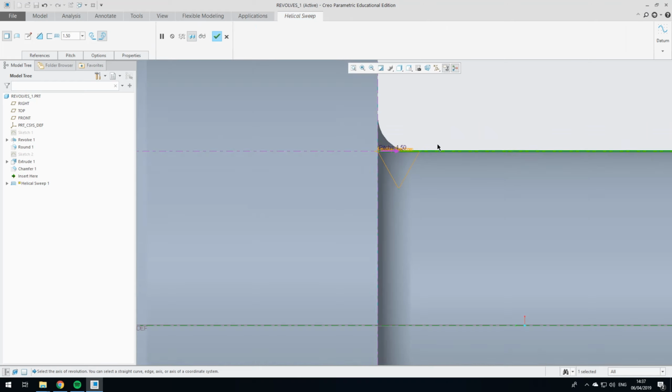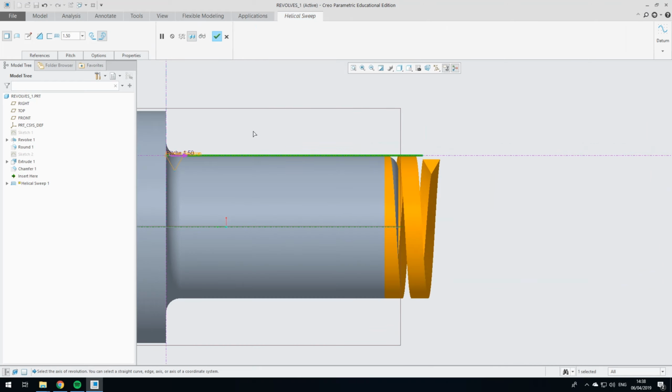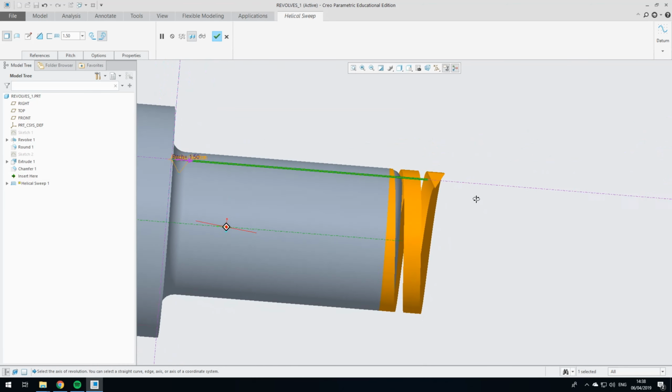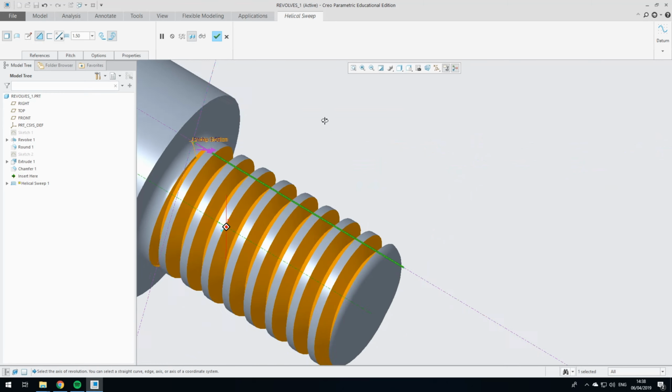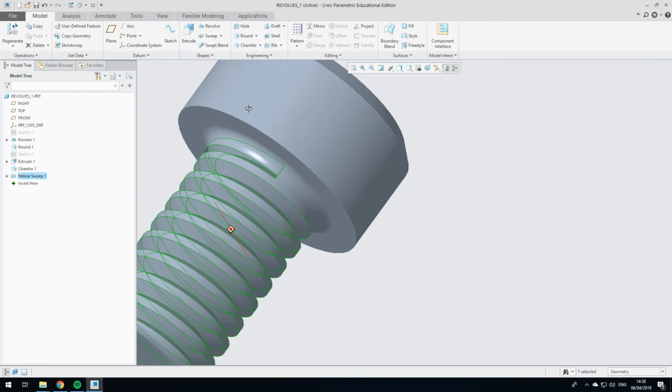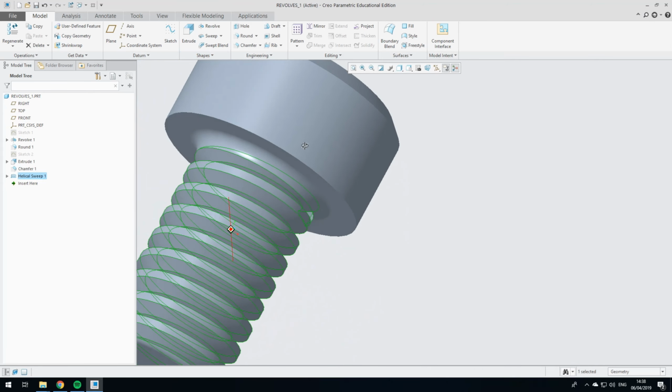We can accept that profile now and zoom out, and as we can see it's started to add threads on the end there because the default setting is to add material. Now if we hit the remove material button, we'll see it will cut the threads onto our bolt. And that is exactly what we're looking for here. And we have threads in our bolt.